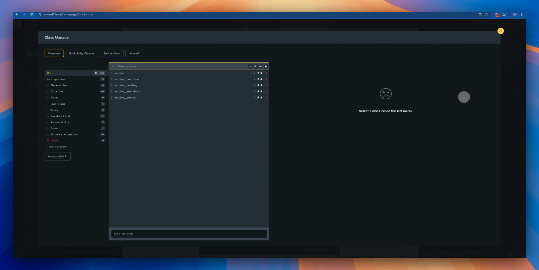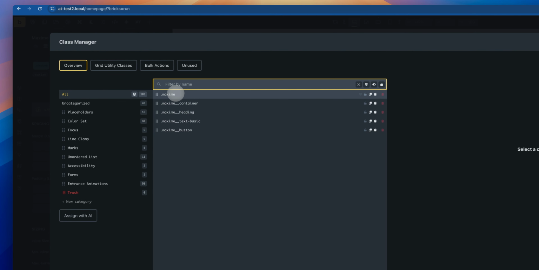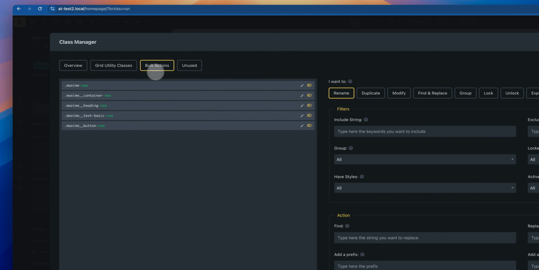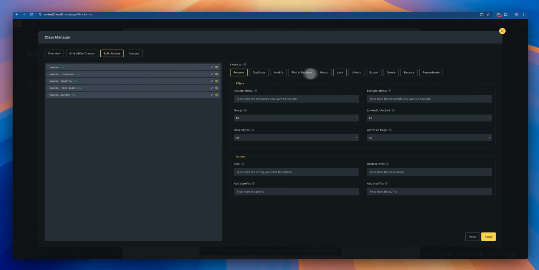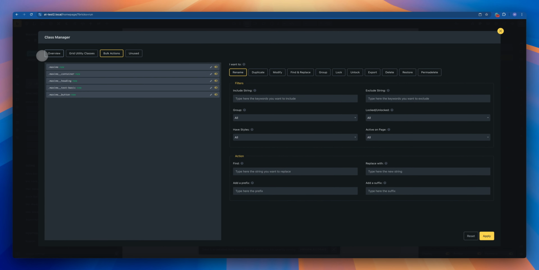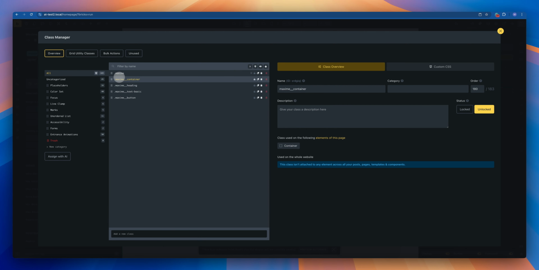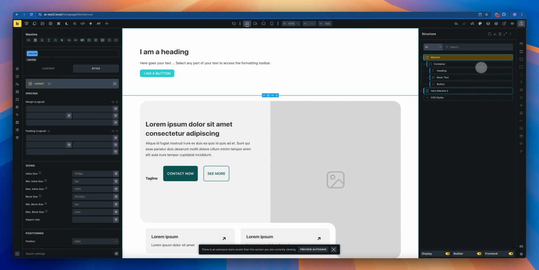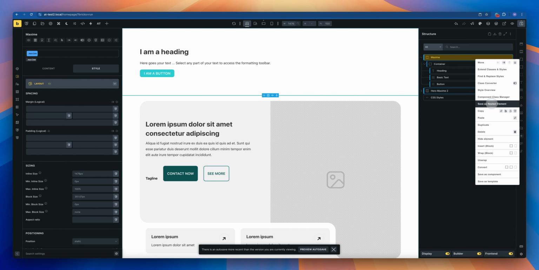So if you open here, you see that we only see the Maxime classes, and we can do bulk actions, we can duplicate, modify, find and replace, do everything on these classes on a component, restricted by the component, which can be really useful. All right, and save as nested element.